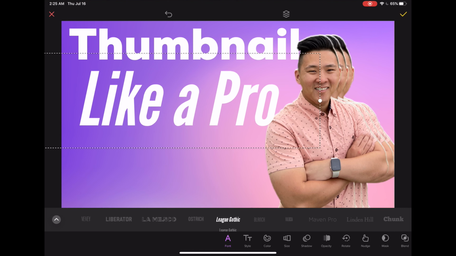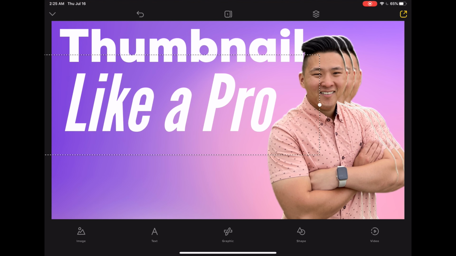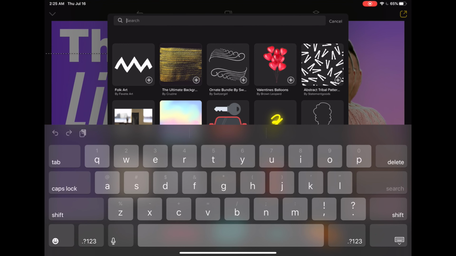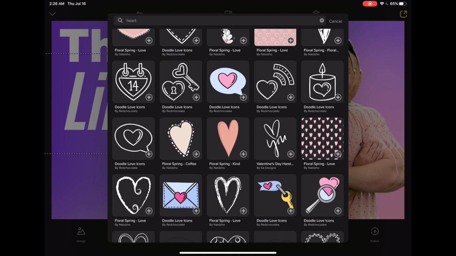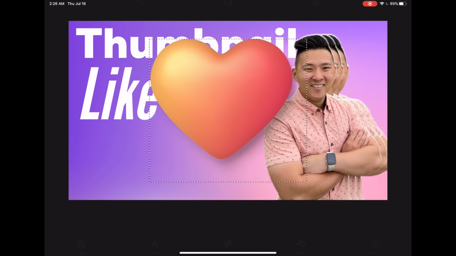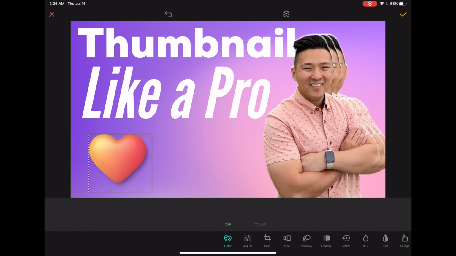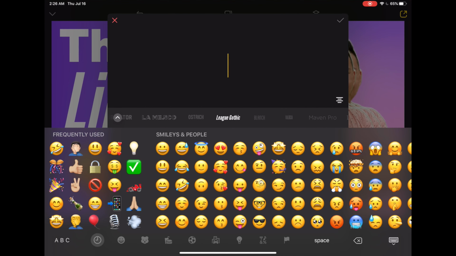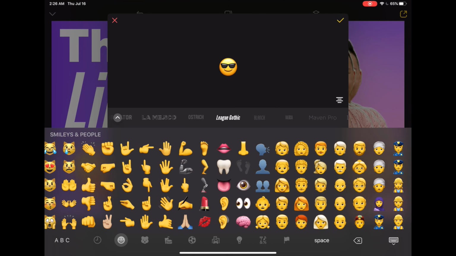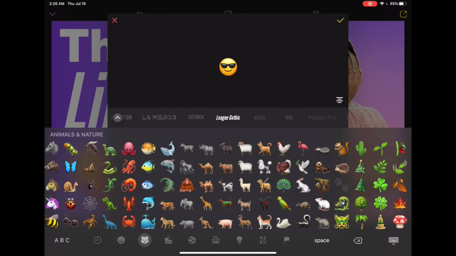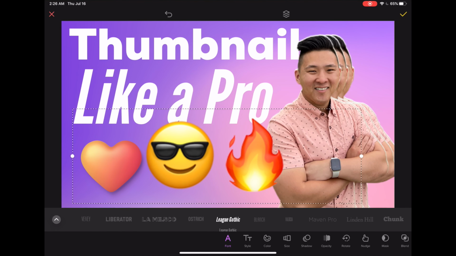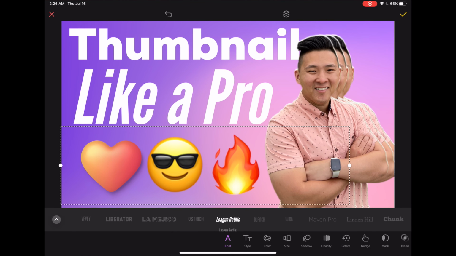Here we go. And I like to add some icons. I'm going to go to graphic, search, I'm going to use this one, and then I'm going to add a few emojis. Use this one and the fire. Where's the fire? Boom, right there.